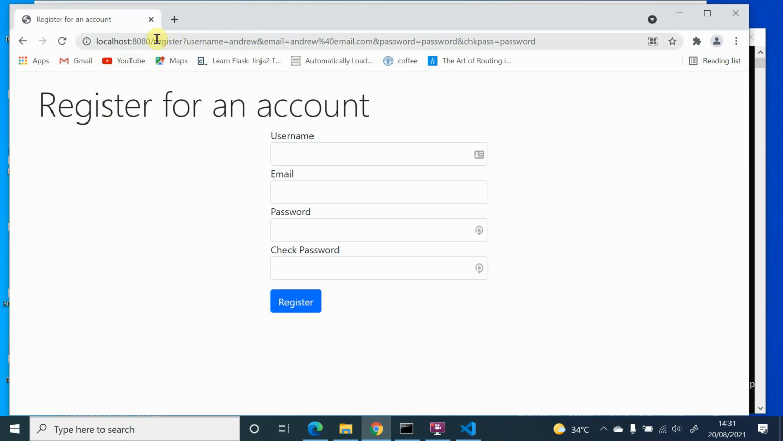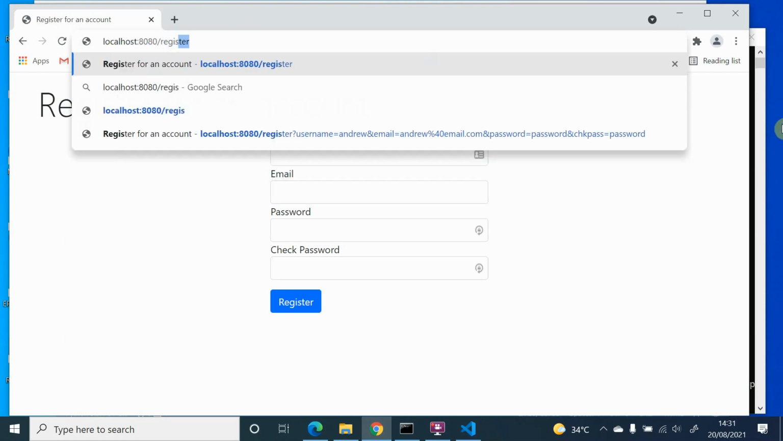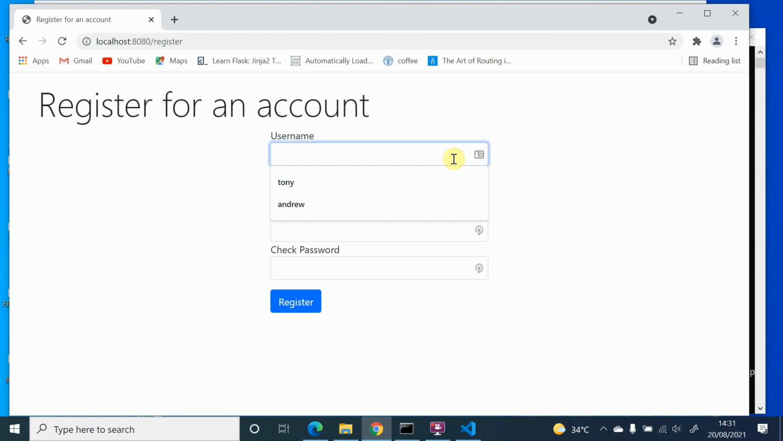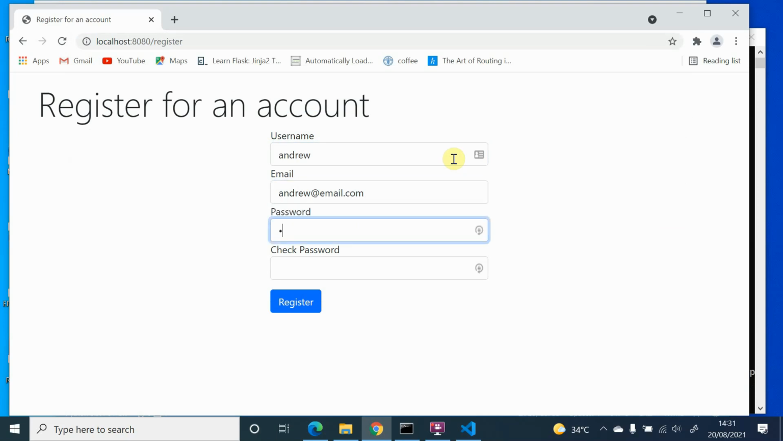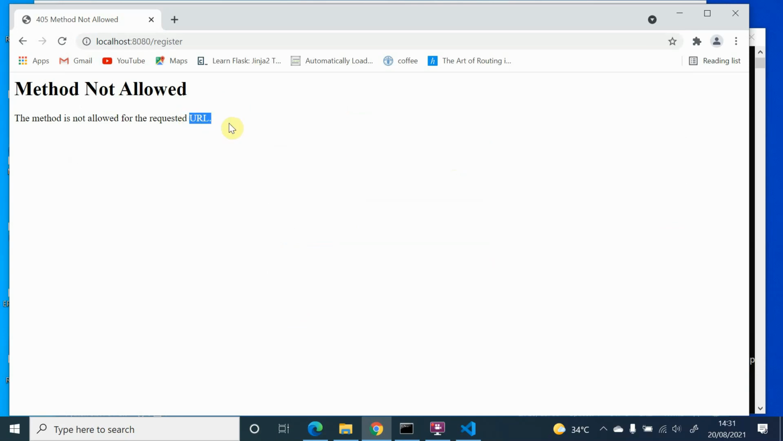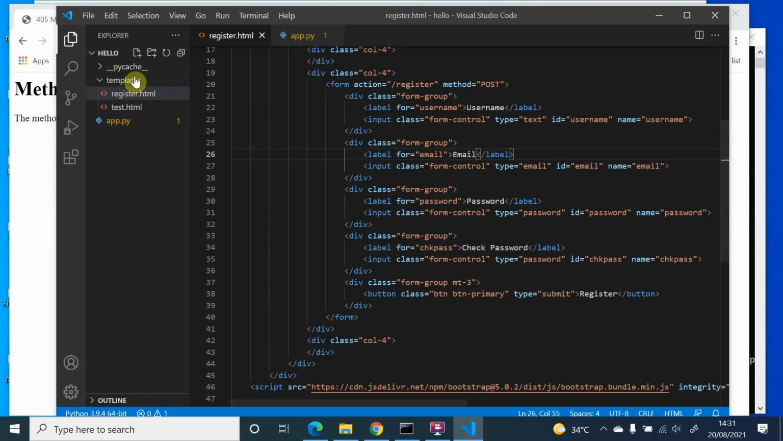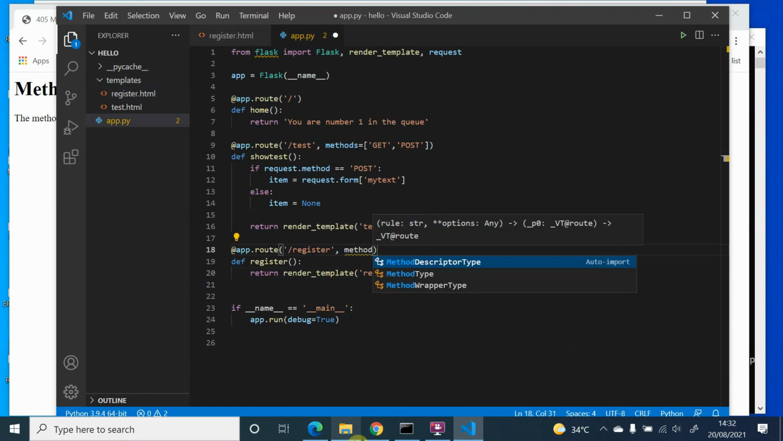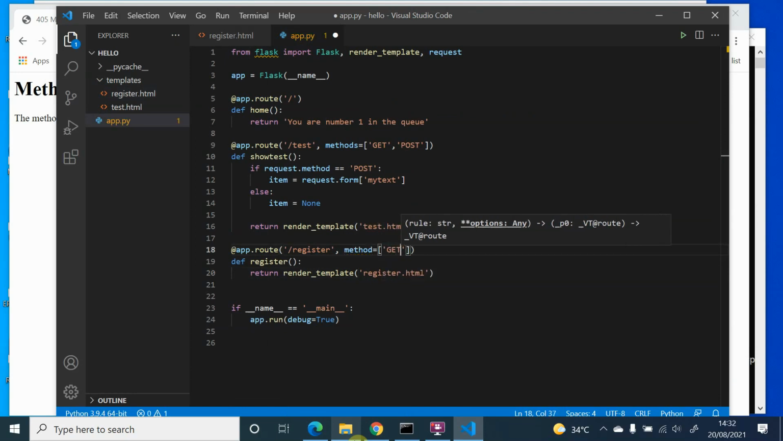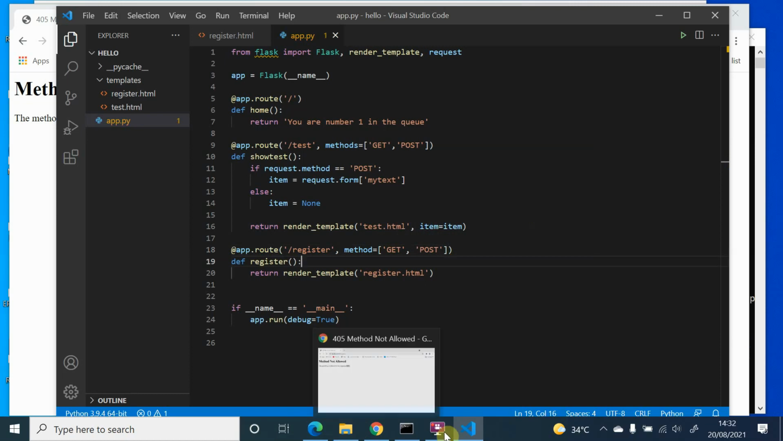Let's refresh register, bring our form back. Andrew at email.com, pass, register. The method is not required, so they're simply telling us in our application class here we have to allow method equals, I normally put both of them, although only one of them is really required. Okay, it was telling us that that method was not required.